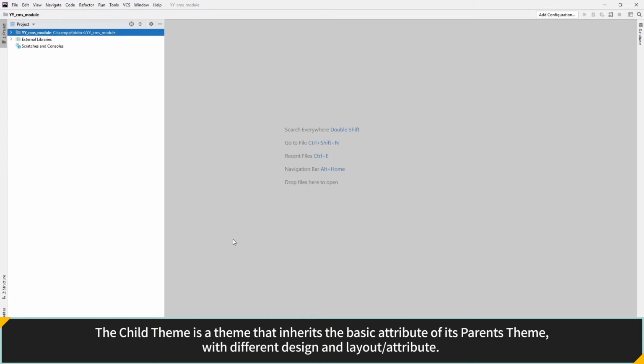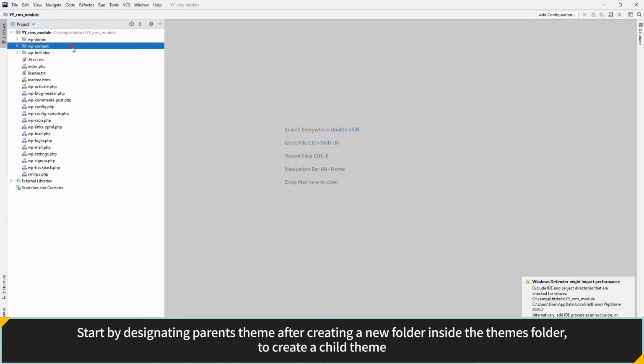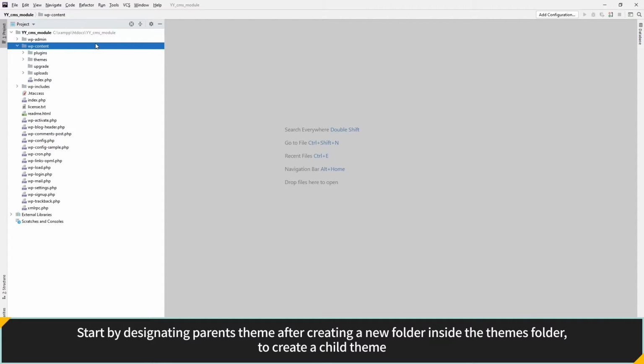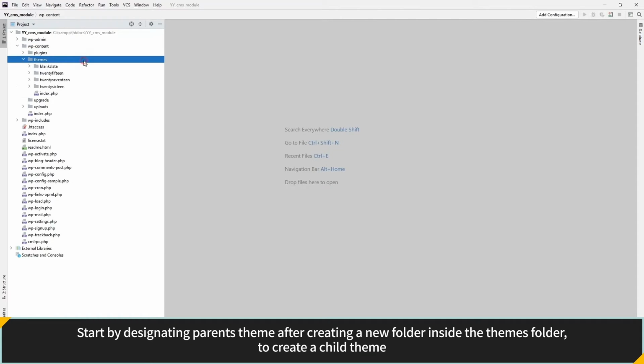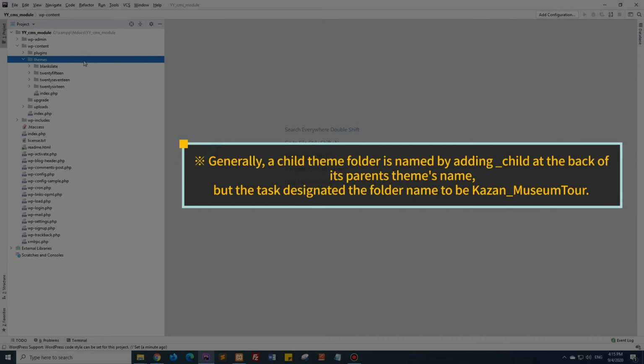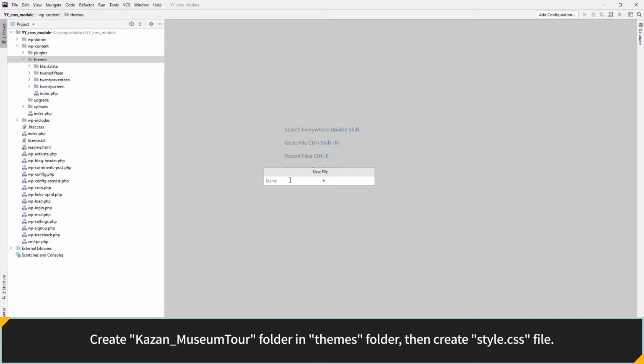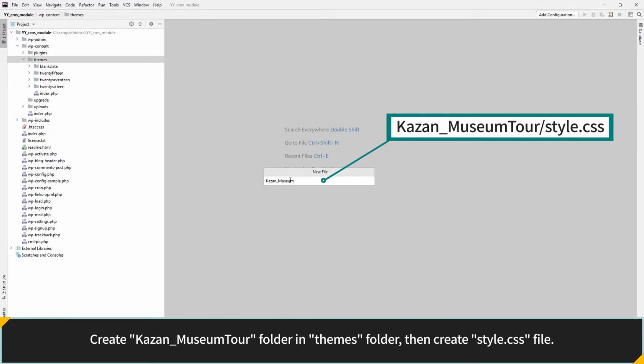The child theme is a theme that inherits the basic attributes of its parent's theme with different design and layout attributes. Start by designating the parent's theme after creating a new folder inside the Themes folder to create a child theme. Generally, a child theme folder is named by adding _child at the end of its parent theme's name. But the task designated the folder name to be Kazan Museum Tour. Create the Kazan Museum Tour folder in the Themes folder, then create a style.css file.